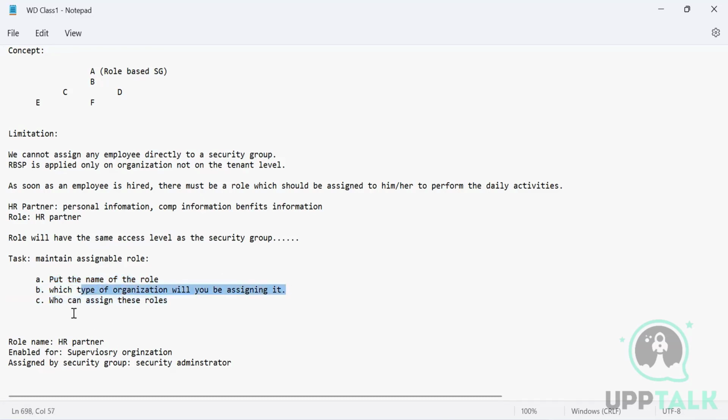And then who can assign these roles? Because you are creating a role, you need to have the person who will be assigning these roles. By default, we put the security group Security Administrator there, because any changes you are doing in security have to be done by the security administrator only. You cannot do it by yourself. So that is also important to understand.